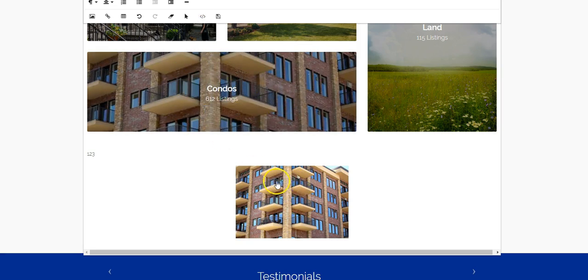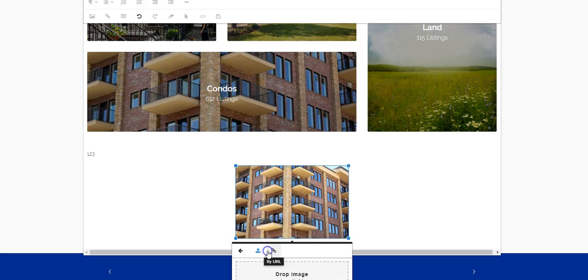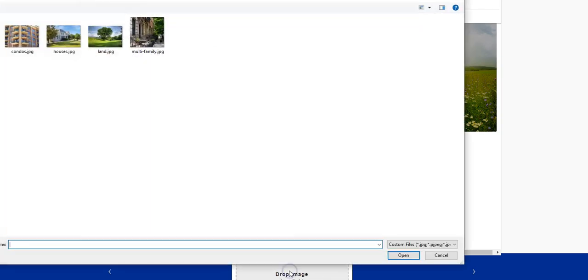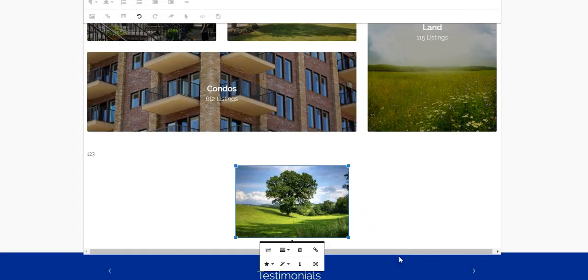And one last time, we're clicking on our image at the bottom. We're going to hit replace. Click in here to open your file explorer. And now we want our land image. Click on that. Click open. Now we've got our land image here. It's been uploaded to the server. We need to click outside of that image. Go back to code view.